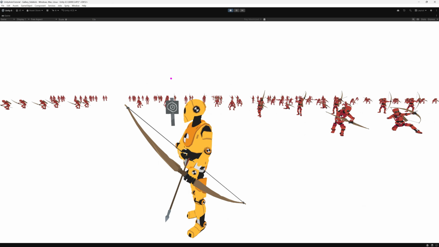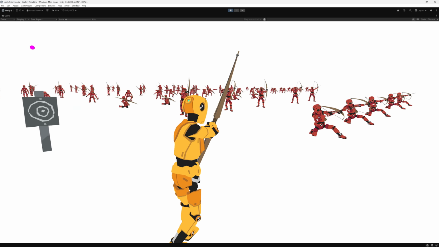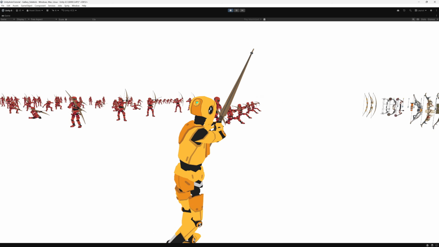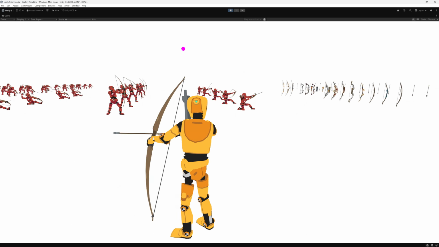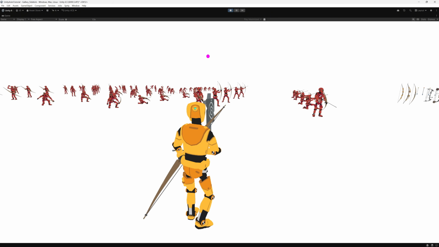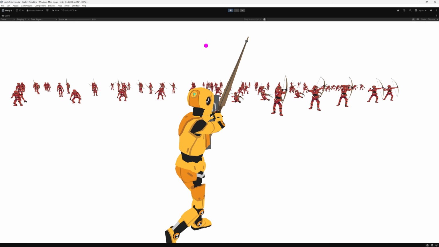As you can see, our lower body is able to walk around and we're able to equip the bow. Once it's equipped, we're still able to walk around with the bow. Also, we can hold right click to aim. We can move around with the bow equipped. We're also able to lock onto the target. If we strafe around it, it keeps looking at the target.